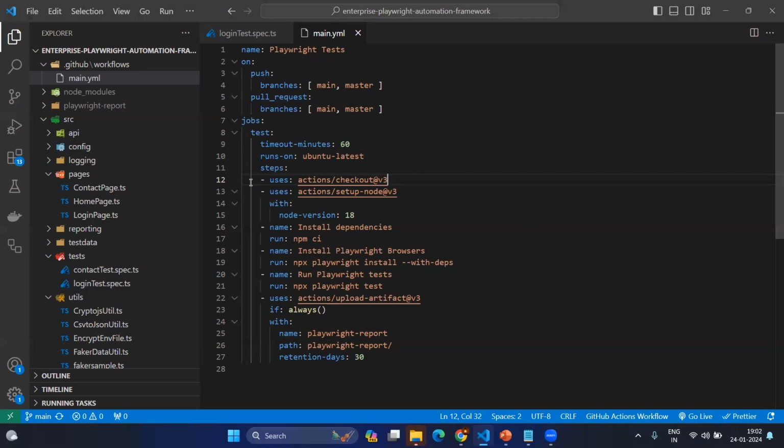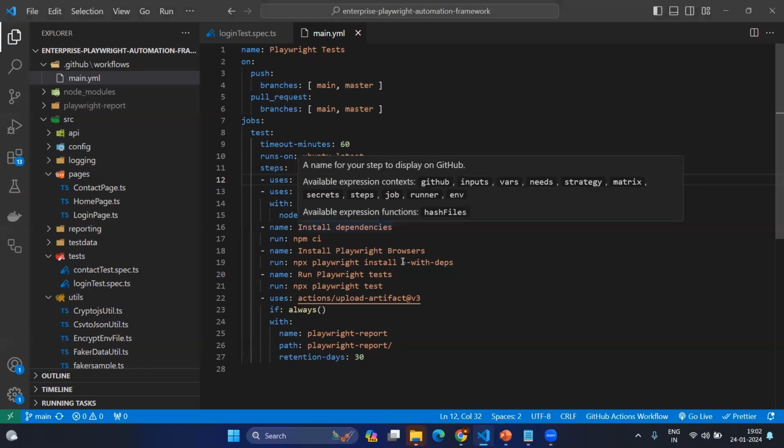Then we have different steps. So what are the steps? The first step tells us to check out the code. Whichever files we are using, present in this repository, the total repository will be checked out. Then we are setting up Node, and the Node version will be 18.